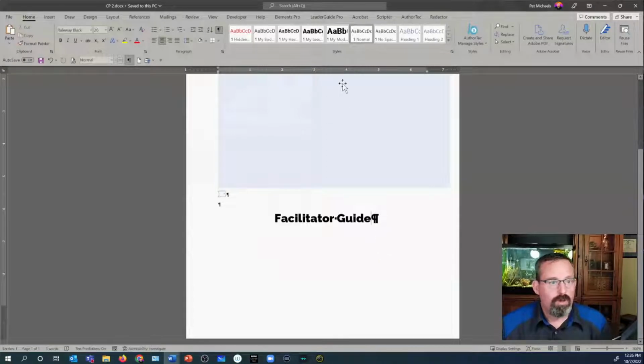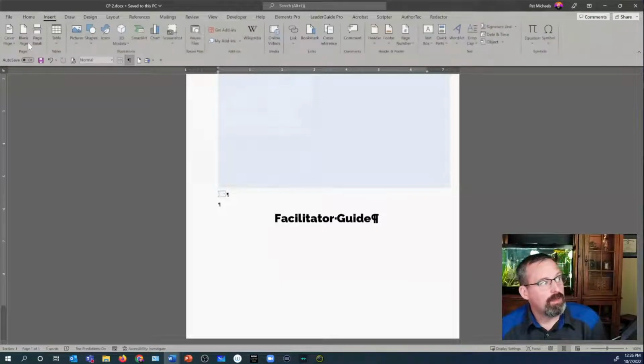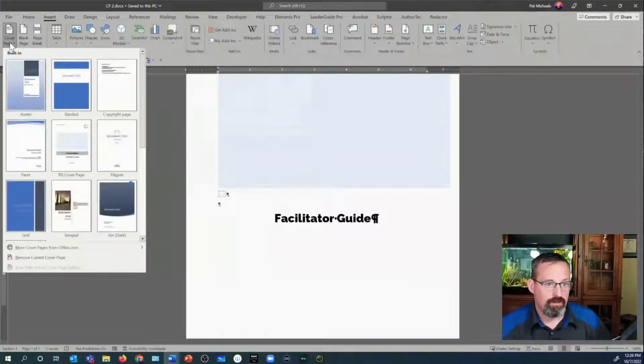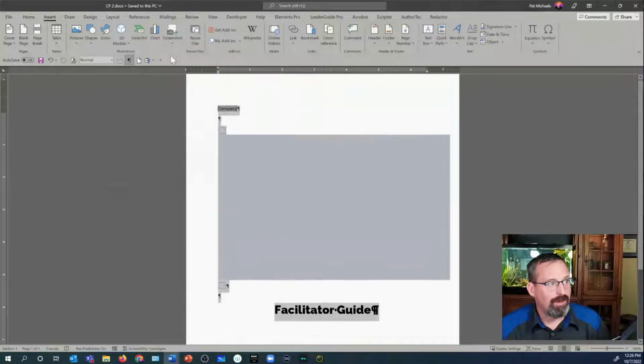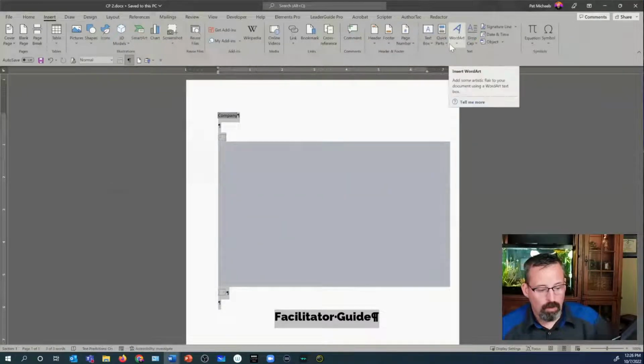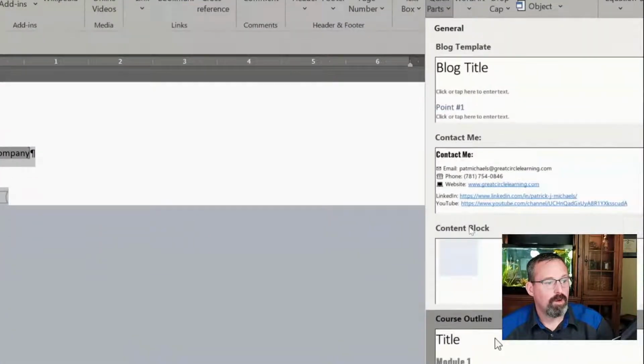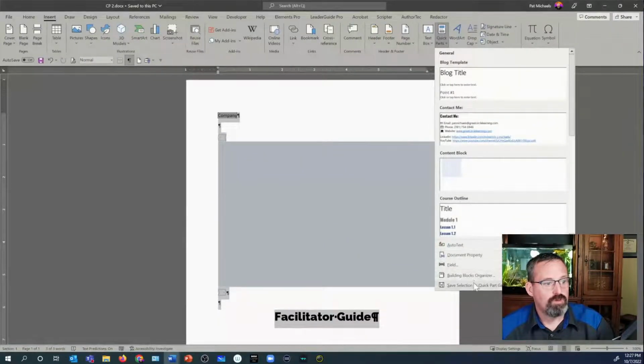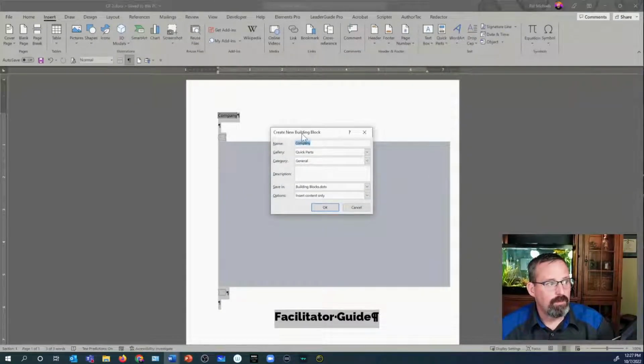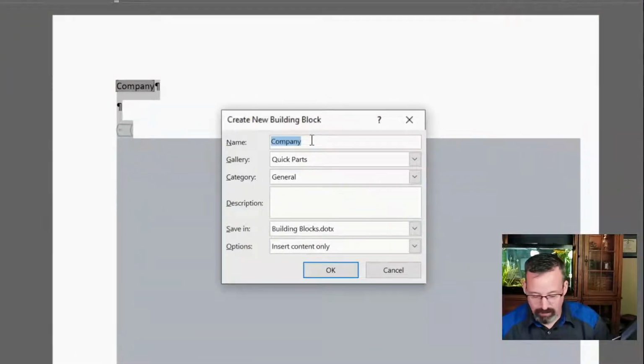What you can also do, if you want it to show up in this cover page icon, under Insert and then the Cover Page drop-down, is highlight everything on that page, go over to Quick Parts on the Insert tab, scroll down and choose Save Selection to the Quick Parts Gallery. And now it's going to prompt you for a name, so we'll call this CP2.